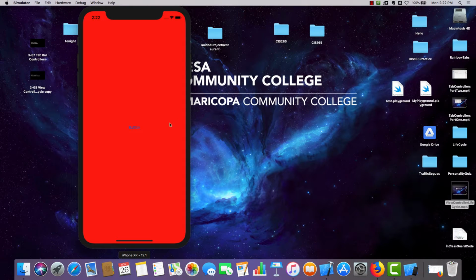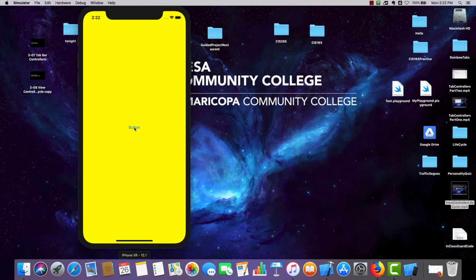So we have our run, I'll click on my button, we have our yellow, and then finally we have our green. But as you can see, there's nothing on our green view, so there's no way to segue back to either the yellow or the red.